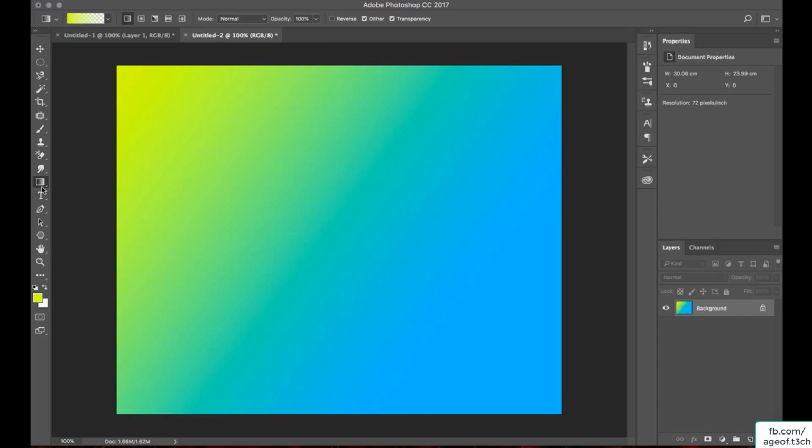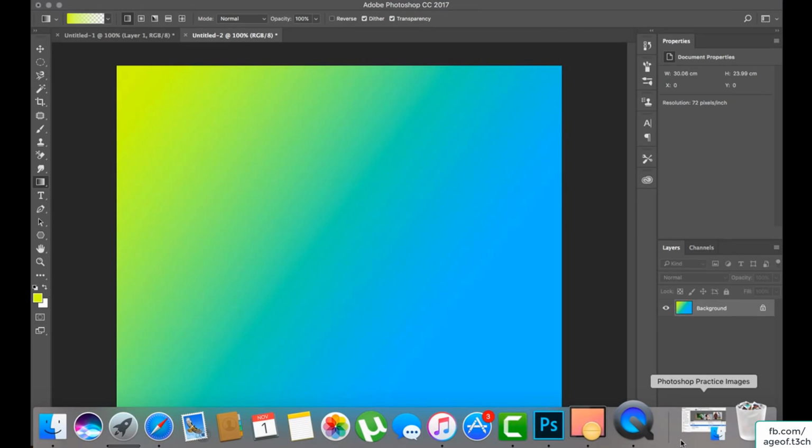So in our next lecture we will learn about the advanced properties of this gradient tool and how we can use or create our own gradients according to our needs. So that's it for today. Thank you very much.